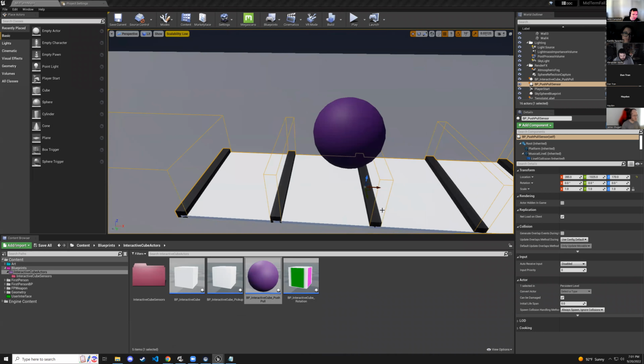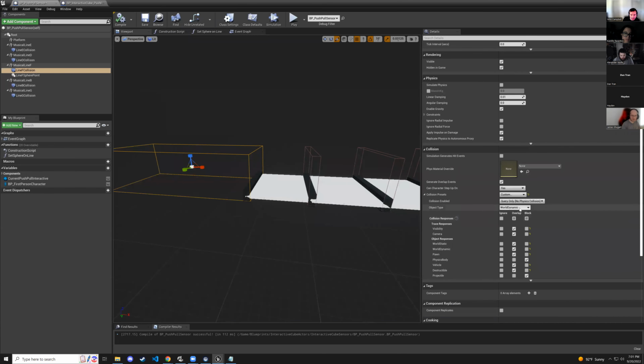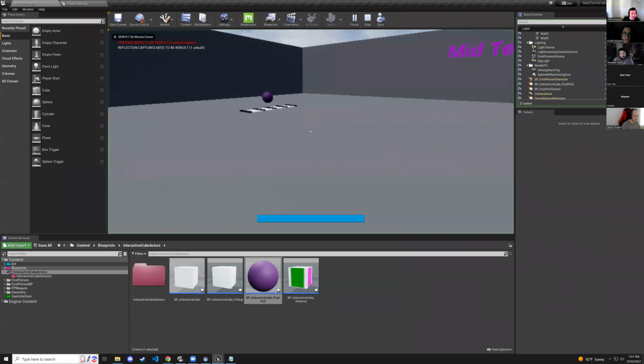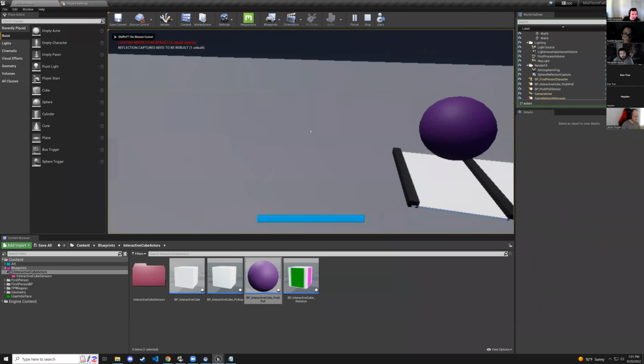What was I on this one? Oh, that's because we don't have physics enabled. Let's try it again. We need query and physics. Let's try that again. There you go.